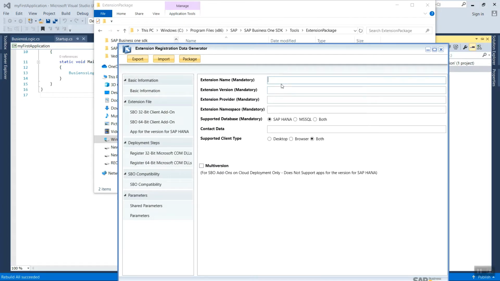Put the extension name, and it is mandatory. Second, you need to put the version, something like this. Third, you need to put the extension provider. You can put here your company name. The fourth one is namespace, where the add-on files will be deployed in the add-on folder of the C drive.